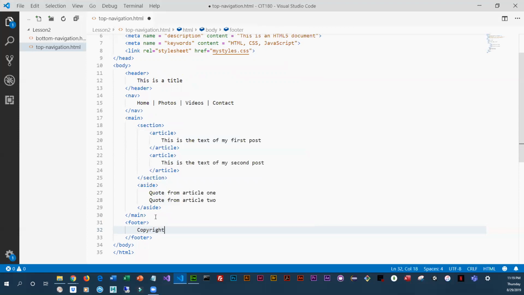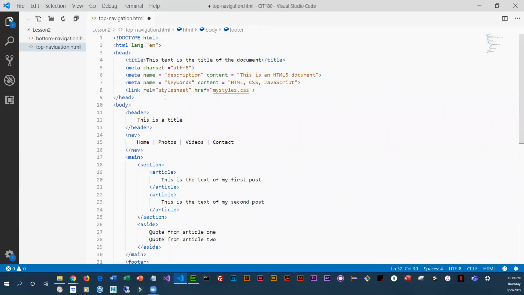So we're going to say copyright, and then we're going to put in the HTML that will generate the copyright symbol, and that is ampersand. So you have to press the shift, and it's typically above the number 7. So it's ampersand copy semicolon and 2016. And that pretty much completes top navigation. So we're going to go ahead and save our changes.